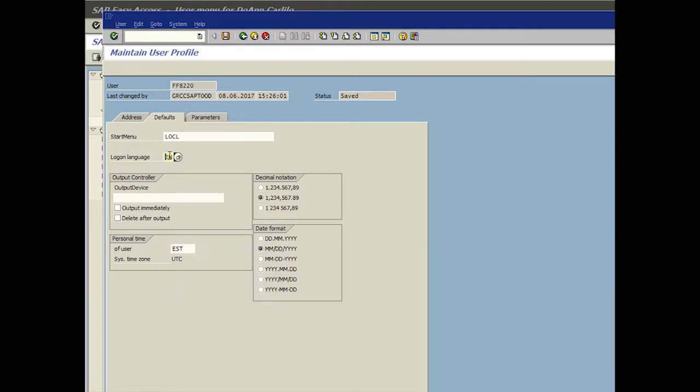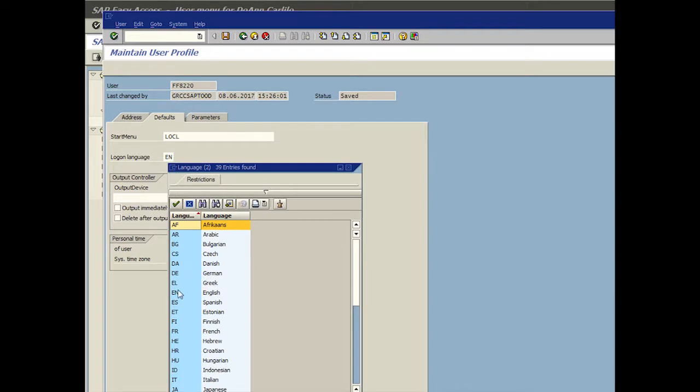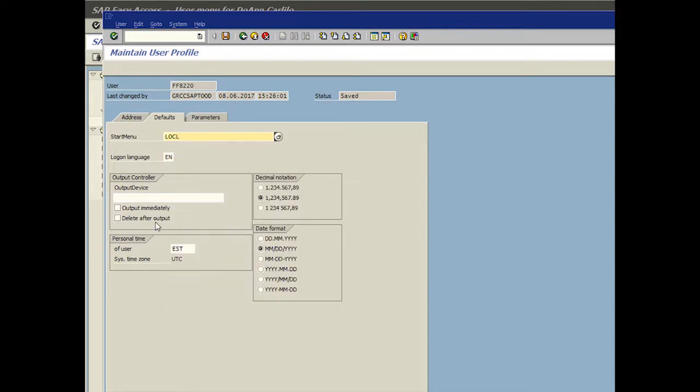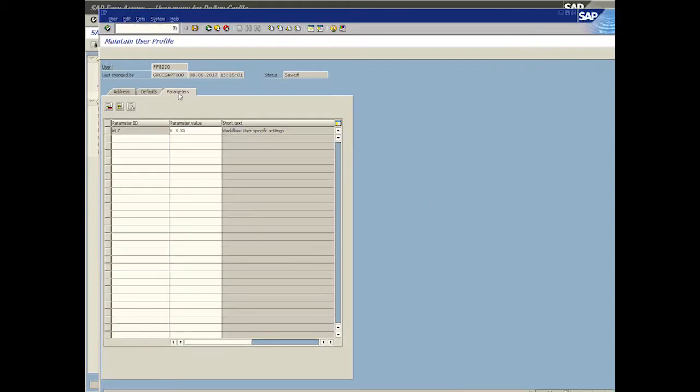Login language will be EN for English. Start menu will be local, LOCL. The output device will be LOCL. And check the Output Immediately box. Next is the Parameters tab.